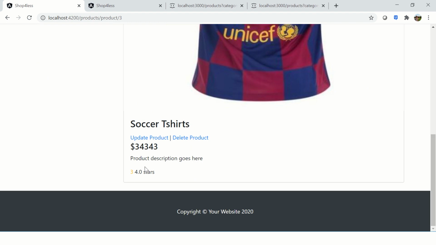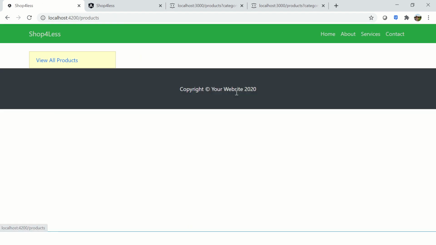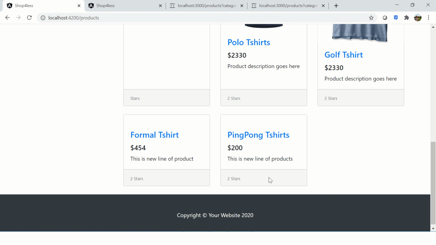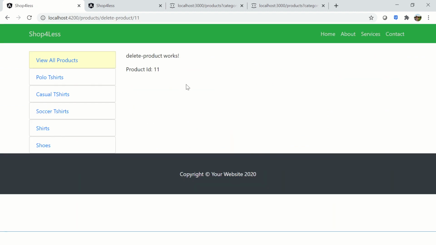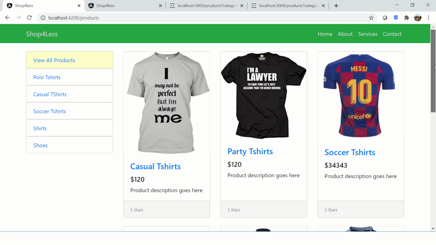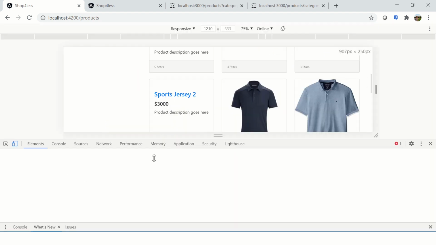Cool. So we have the element, we are passing the ID. Now let's go back to all products and try and delete one, say this one. So I will go and say product delete works. So it would have got deleted. Now you should not see. Okay, it's still not. So there was some error. Let's see that.